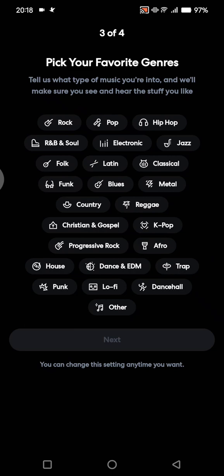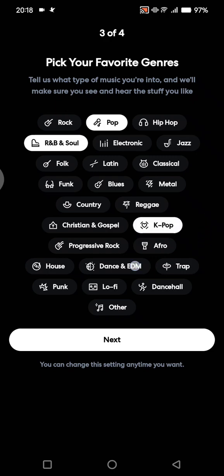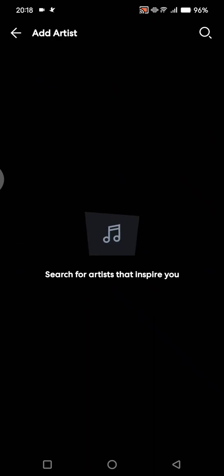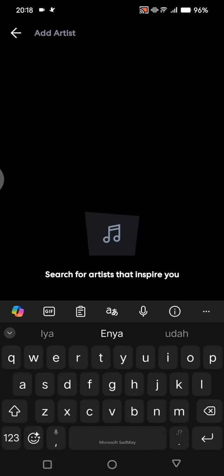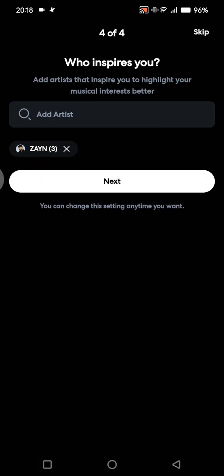Here you can pick your favorite genre. You can choose more than one. I'm going to go with this one. After that you can click on next, and here you can also choose who inspired you. You can select your favorite artist in here. You can search for the artist, and here you can also add more than one.